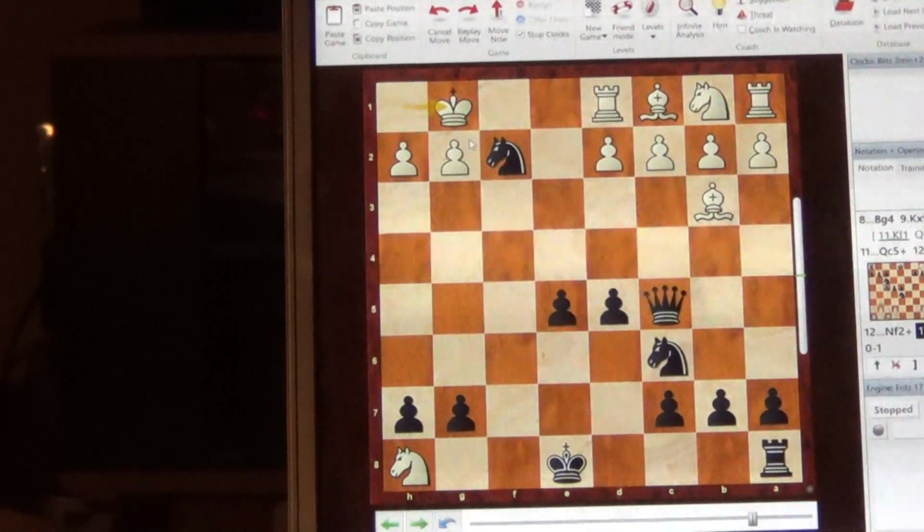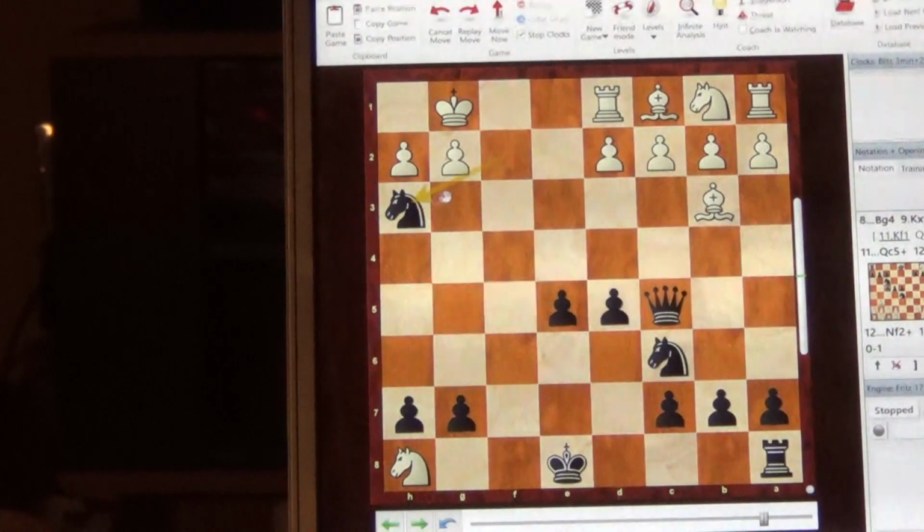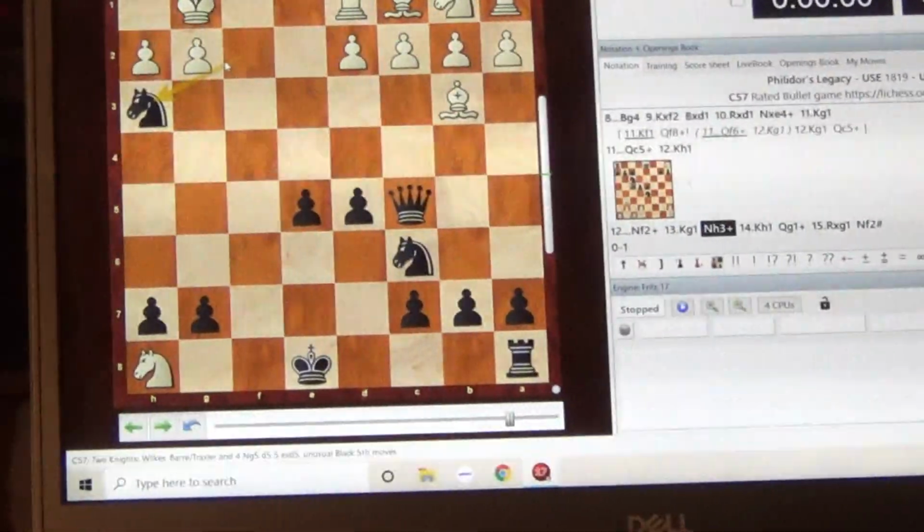But if we use Philidor's Legacy, what we can do is play a knight discover check from the queen. We can play knight takes rook discover check, or knight to h3 discover check, or knight to g4 discover check. Let's play knight to h3 discover check. This is the Philidor's Legacy pattern.